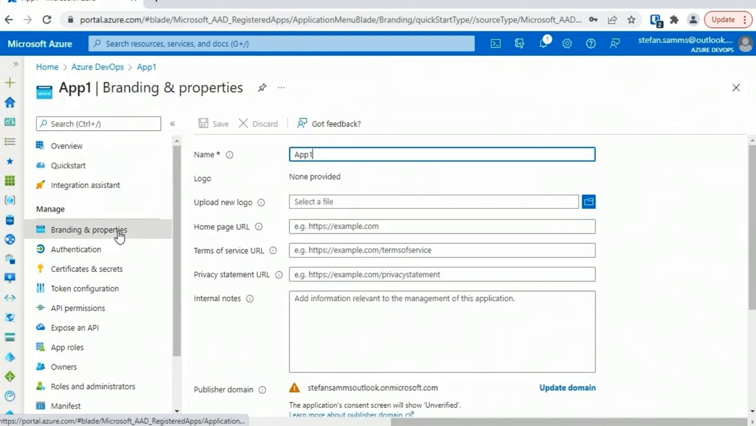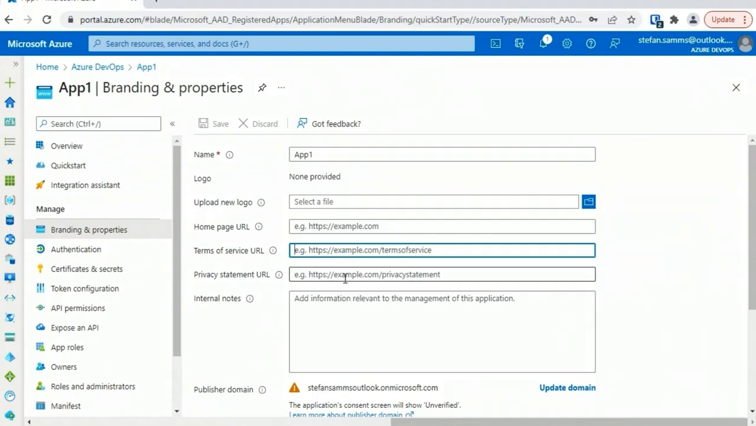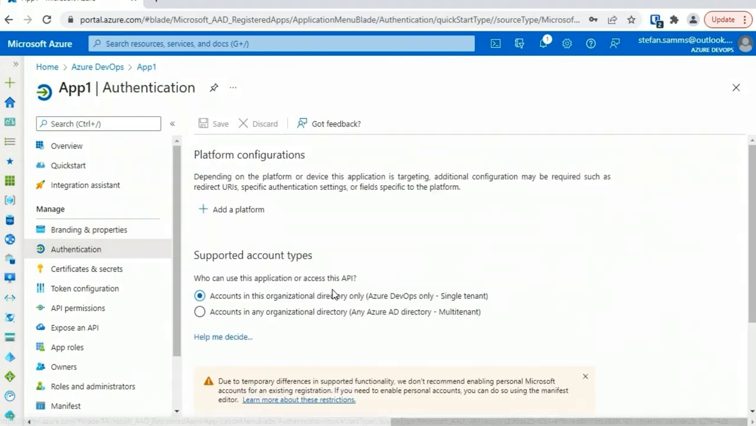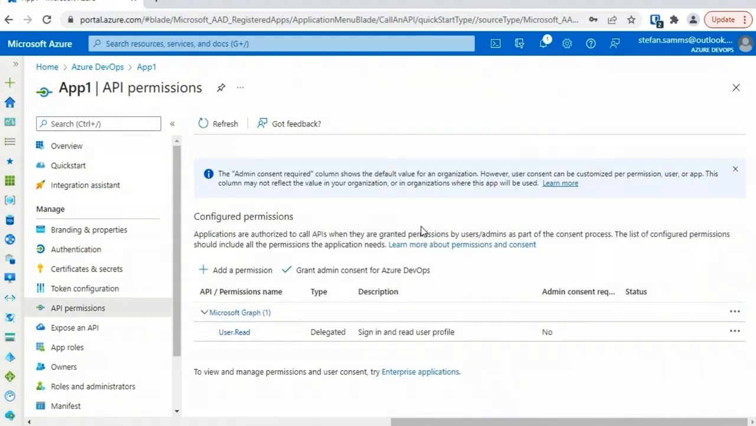Over on the left, if I go to branding and properties, I can select the logo for the app, I can specify a homepage URL, a terms of service license agreement type of URL, privacy statement URL, anything like that related to the app. If I click authentication, it reflects our change when we register the app, which was the current Azure AD tenant.